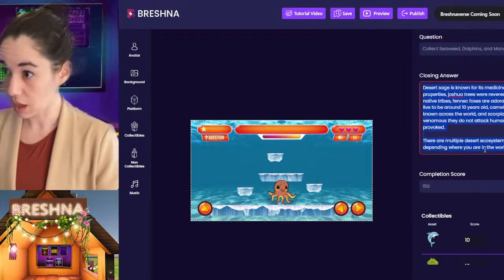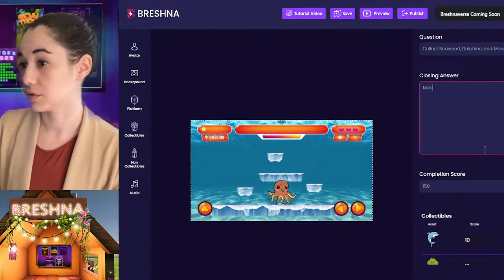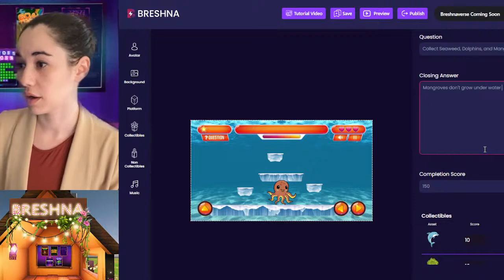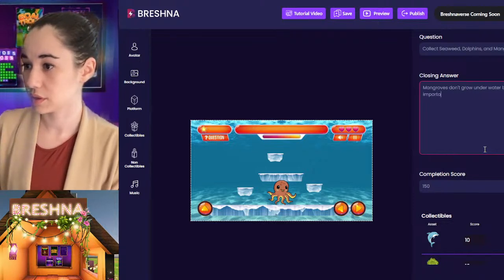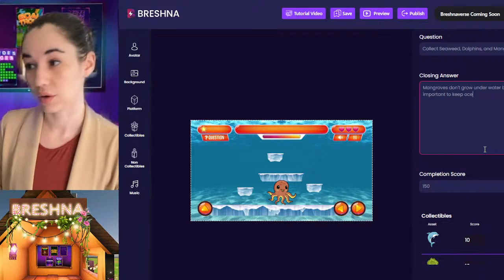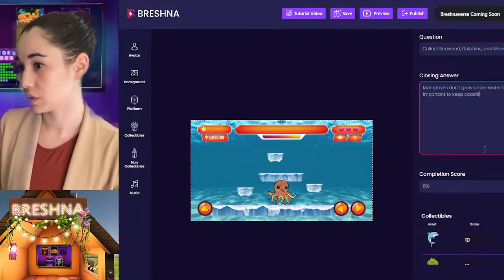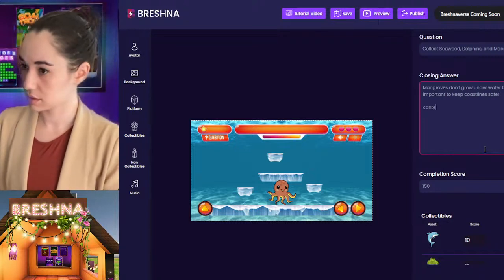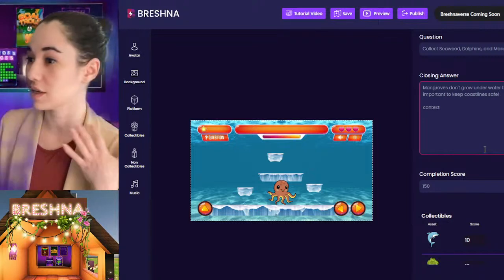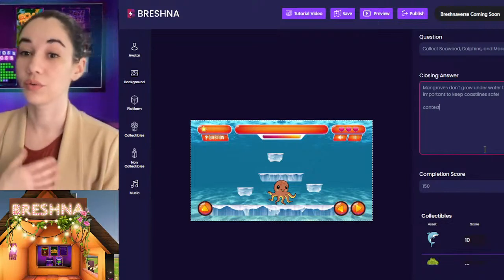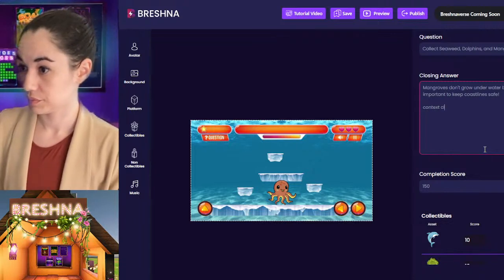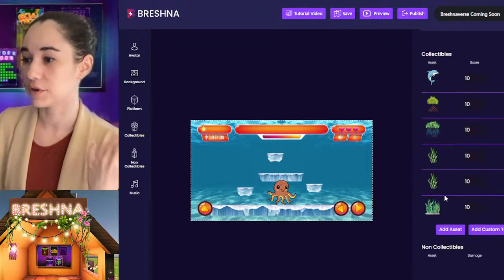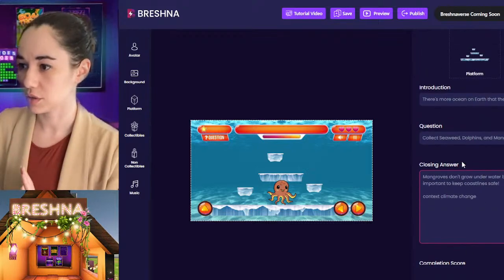And then here I would say something along the lines of mangroves don't grow underwater but are important to keep coastlines safe. And then, you know, context. More about each of the things. Seaweed is this. Maybe you'll go into climate change, how that's affecting things, whatever context you need, you can add there.